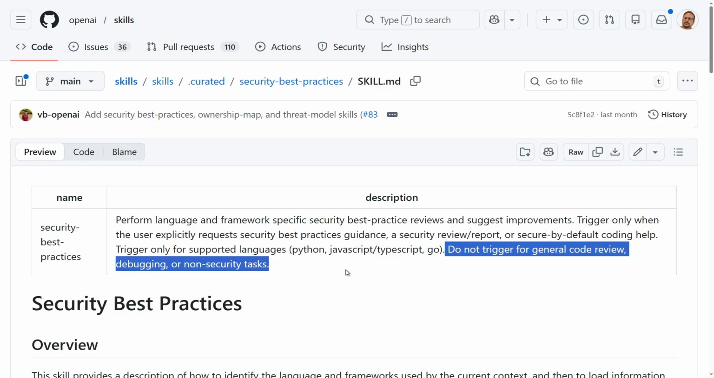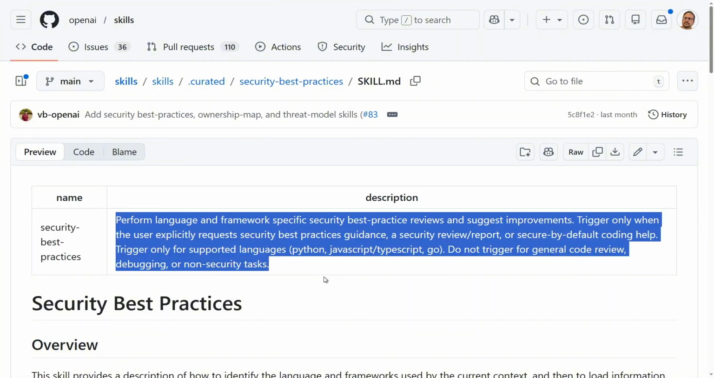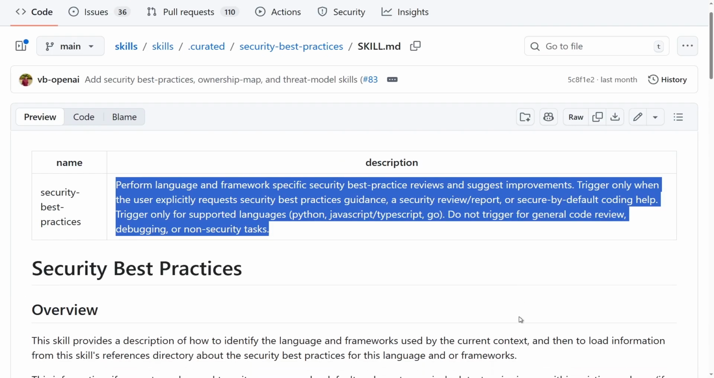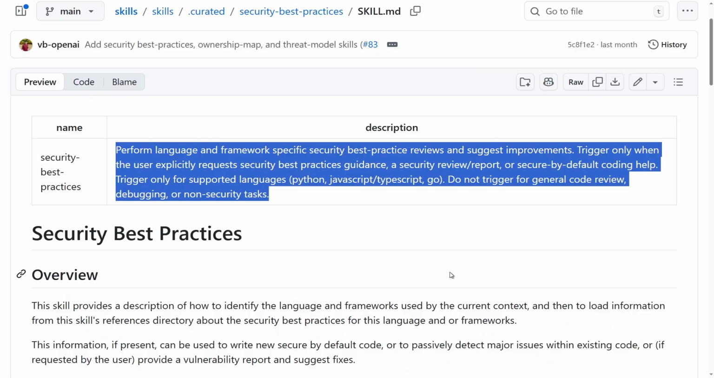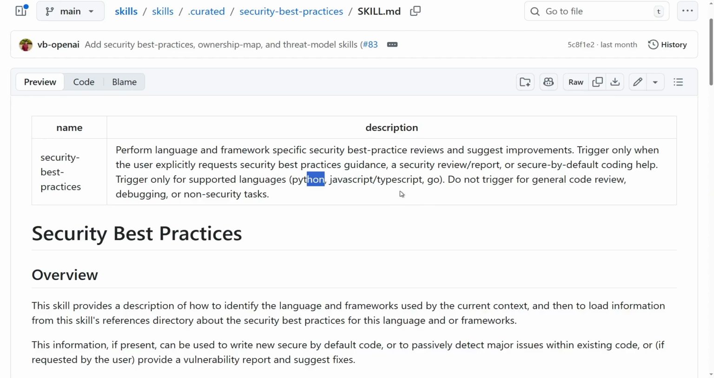This is so important. And even more importantly, when not to trigger. So what you are seeing here is not just documentation in this description. This is behavior gating. You are literally telling the agent to only become a security expert under these conditions. So it will not work on, for example, Perl or PHP.